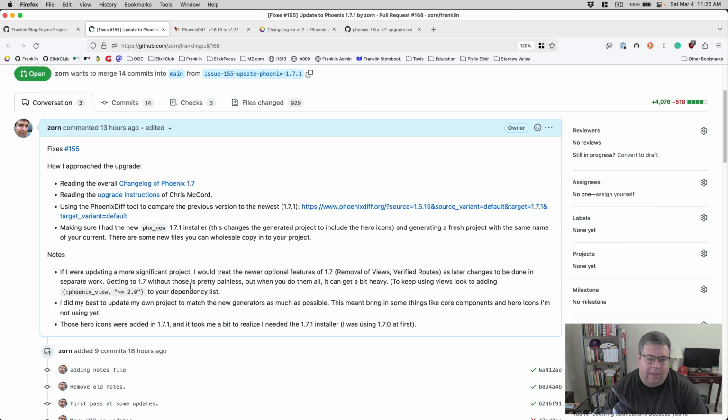And then if you do want to keep your update to 1.7 but keep your stuff backwards compatible, the current generator will not include views. So if you still have a lot of view stuff, you can add Phoenix View as a dependency, and that'll help you maintain backwards compatibility with a lot of your older stuff while you work to update it to the newer style in the future.